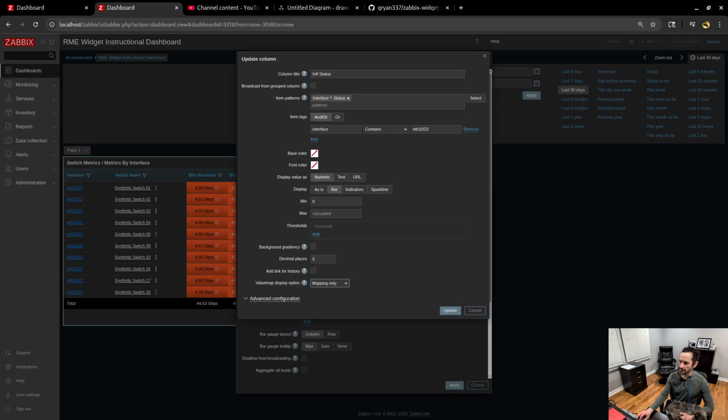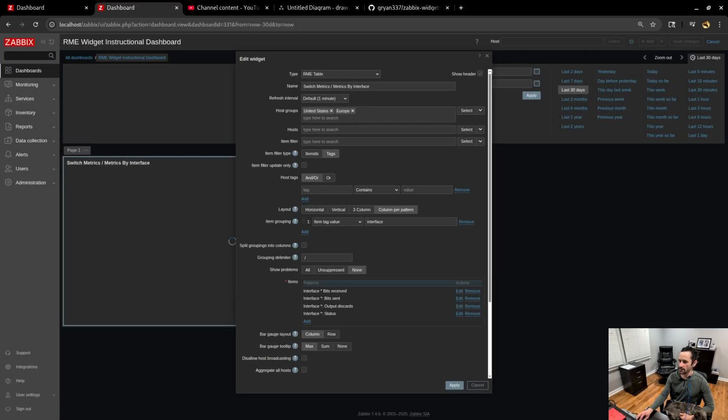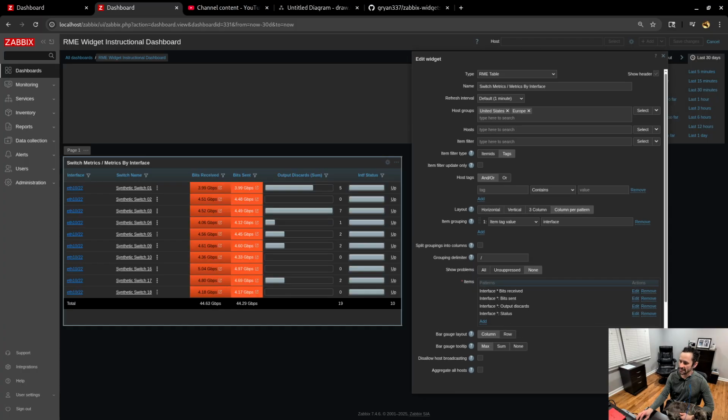So if I choose mapping only for these particular metrics, the interface status, instead of seeing up and then 1 in parentheses, you just see the word up. It just kind of cleans up the dashboard a little bit.